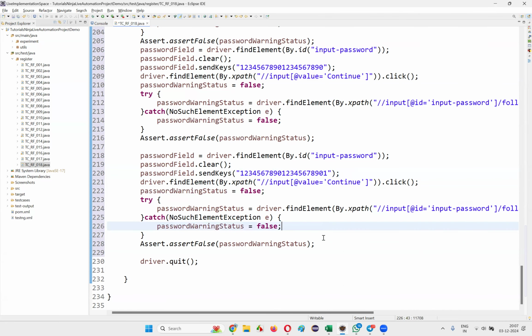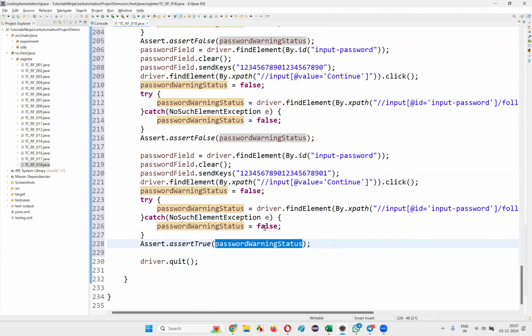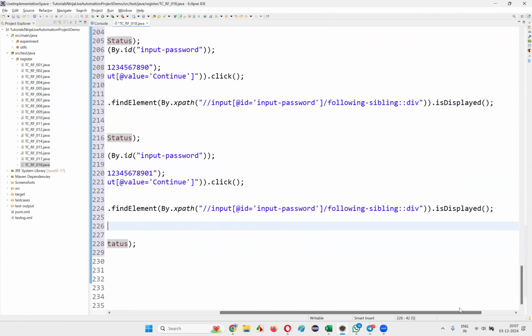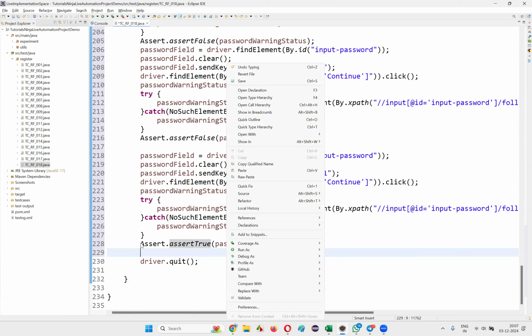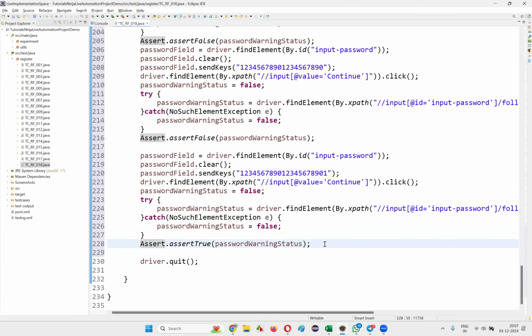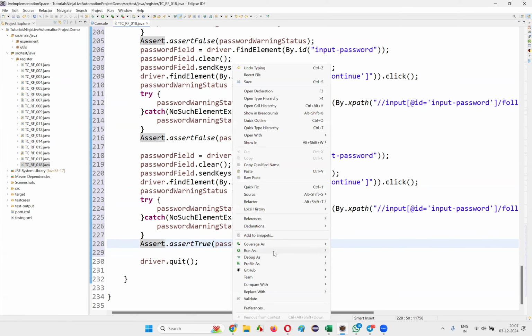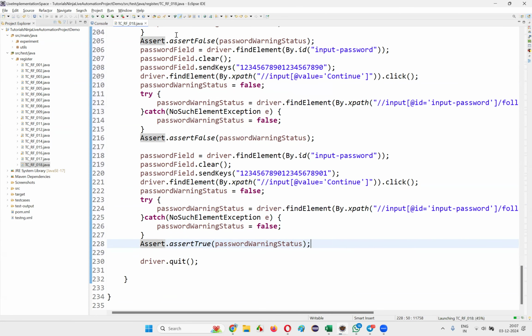So here I'm writing the same code. The warning is coming or not. Here I'll write warning should come actually. Okay, warning should come. Assert dot assert true, password warning status, warning should come. Here the warning will not come, because of which it will be false and the test will fail. The test will fail because of the password field. Run the script and see this line 228, the test needs to fail, guys, because the warning is not coming as per the expectation.